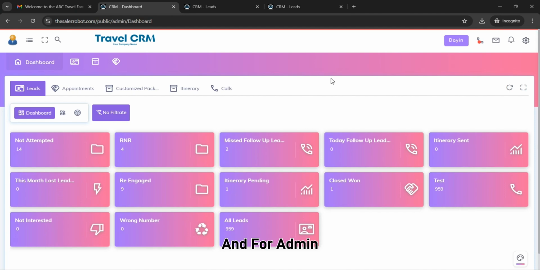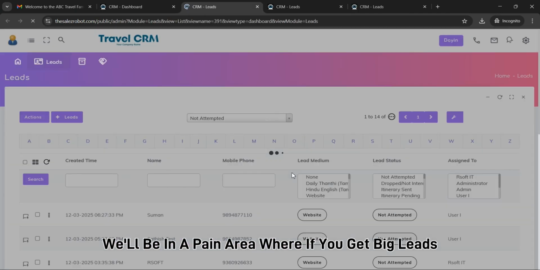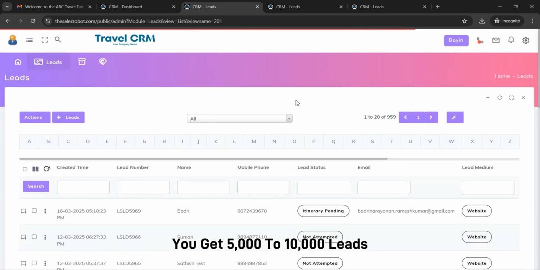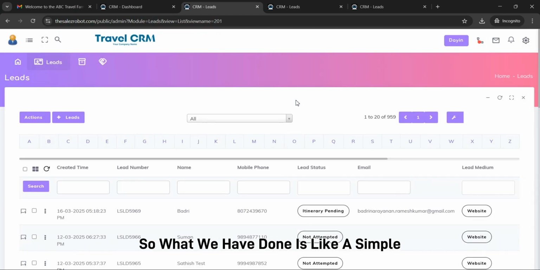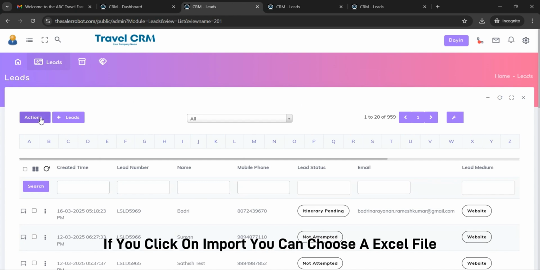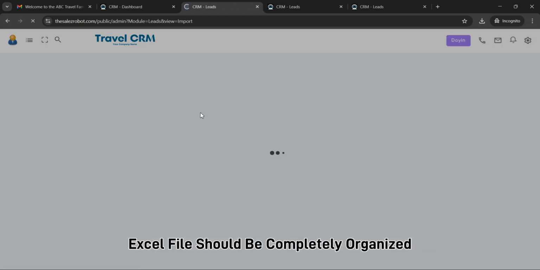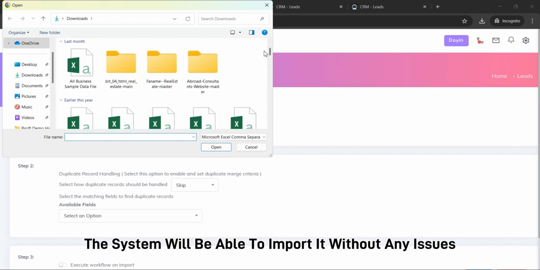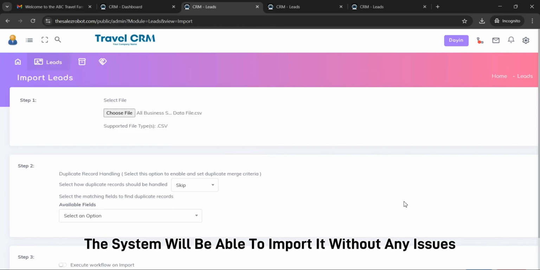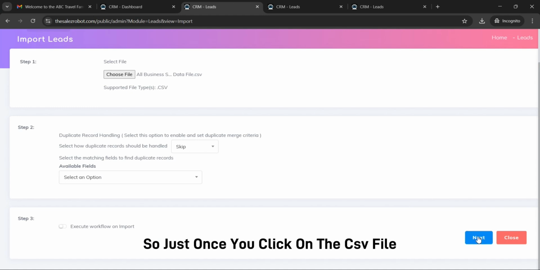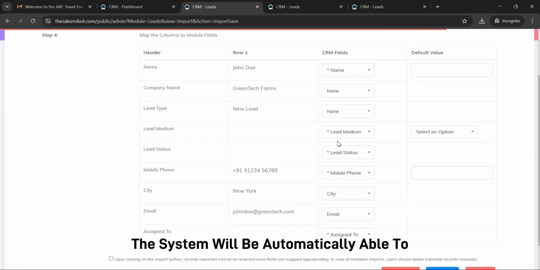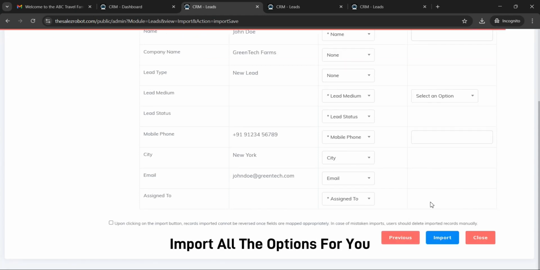And for the admin, there is a pain area when you get big leads. For example, if you are participating in an expo, you get 5,000 to 10,000 leads. So what we have done is a simple click-to-import option. If you click on import, you can choose the Excel file. The Excel file should be completely organized, because only then will the system be able to import it without any issues. Once you choose the CSV file and match the fields, the system will automatically import all the data for you.